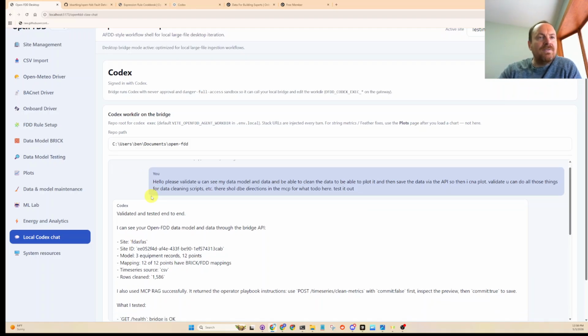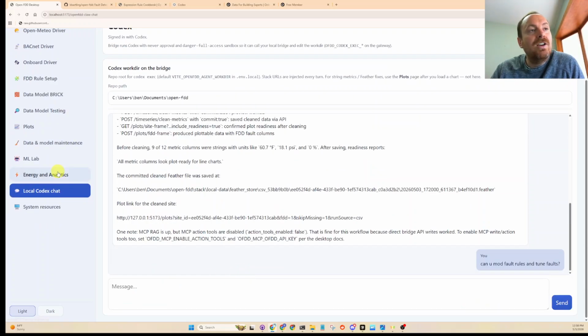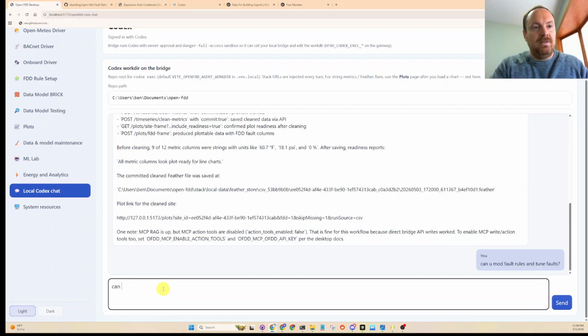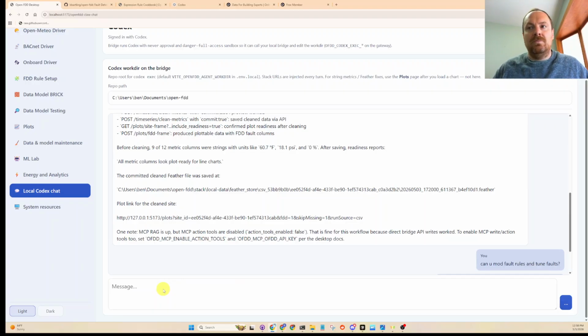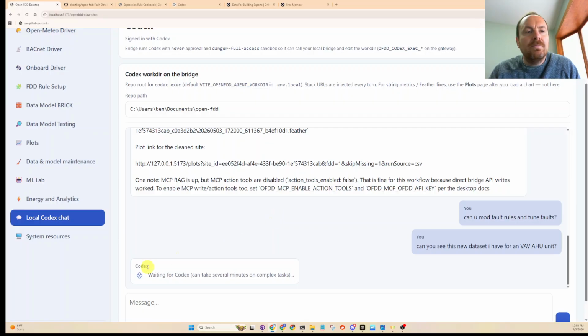Okay, so these are some previous chats I've had with Codex. This is a Codex agent running internally inside Open-FDD. So I'm just going to ask it, can you see this new data set I have for a VAV-AHU unit? I'm just going to ask it if it can see it. Hopefully you guys can see this, but Codex is running down here.